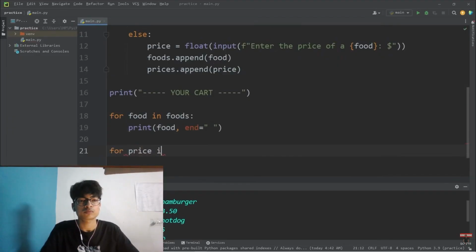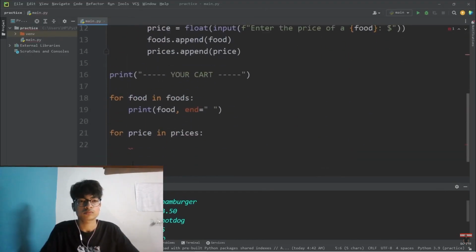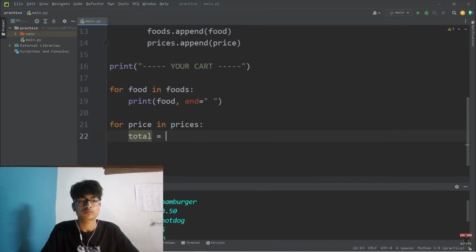For every price in prices, we do have a total variable that we declared. Let's utilize that. Total equals total plus price. Otherwise, we could shorten this to plus equals price. That would do the same thing. Then we will display the total.